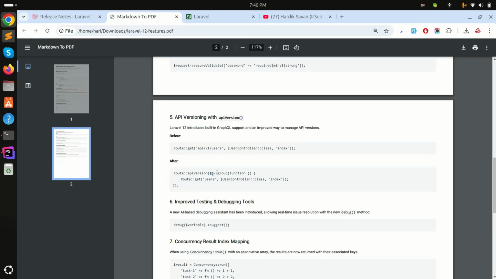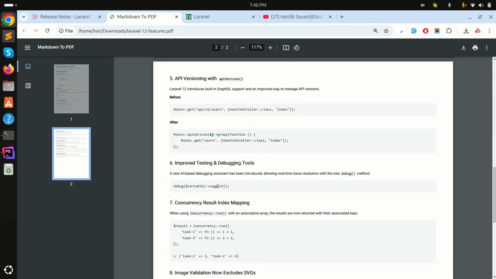Then in the sixth feature, they also improved the testing and debugging tools. You need to use the debug helper function, and then you can use the suggest helper. Using the suggest helper, it will call the AI and get a suggested result. For example, if an object is not found or you forgot to add a semicolon or anything, the AI will automatically give you the answer as well.